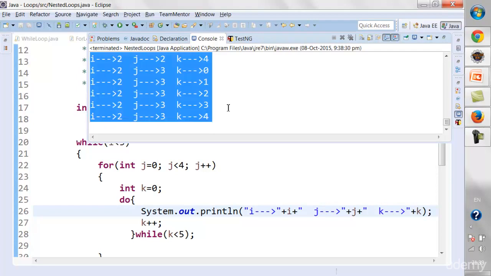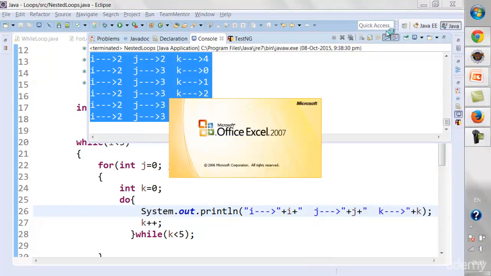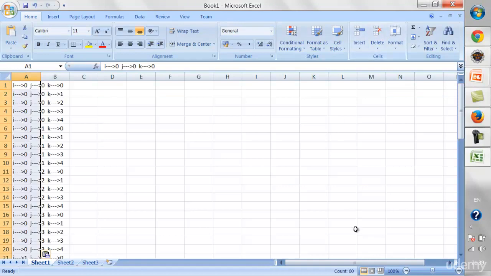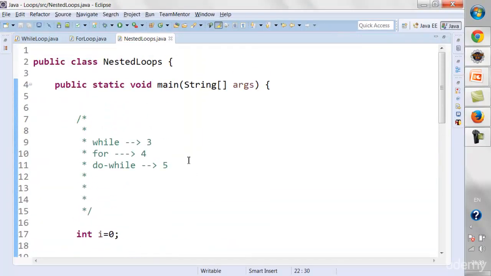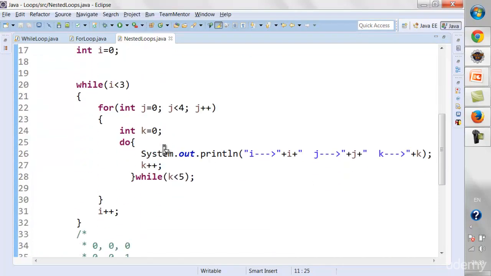And if you do a total count, if I just copy this thing and go to Excel and paste it over here, you will see that total count shows as 60. So the loop actually ran for 60 times. That is what we have just seen. 3 into 4 is 12, 12 into 5 is 60.